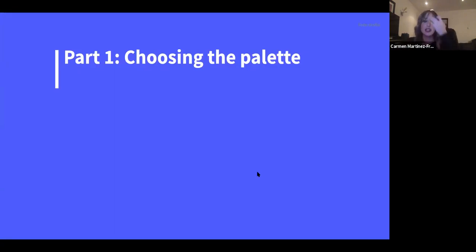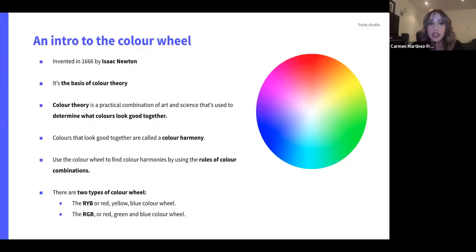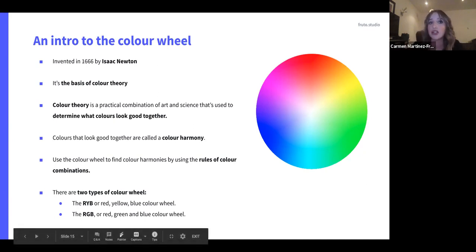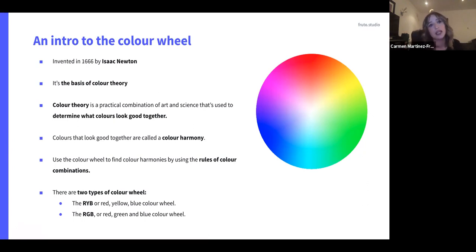Great. So we're on to part one, which is basically choosing the palette. Before we go on to that, I wanted to give you a very quick introduction on the color wheel, which is going to be basically the basis with which we're going to choose these colors. It was invented in 1666 by Isaac Newton, who was the first one to map the color spectrum into a circle. It's the basis of color theory because it shows the relationship between colors.